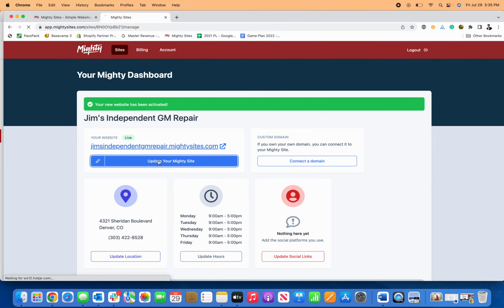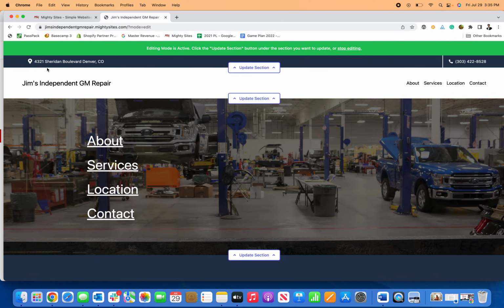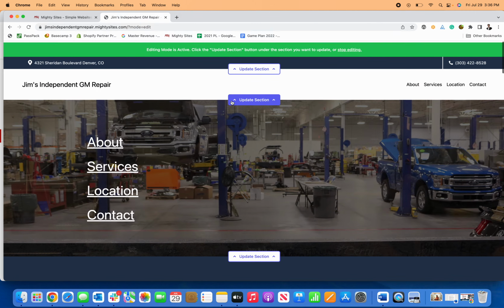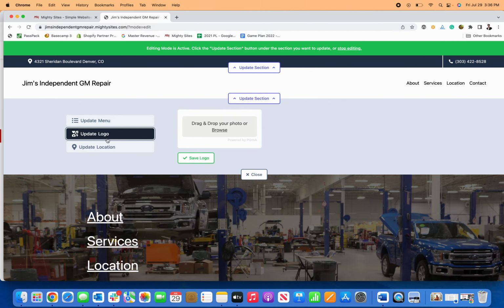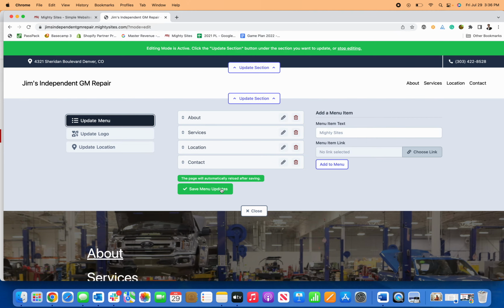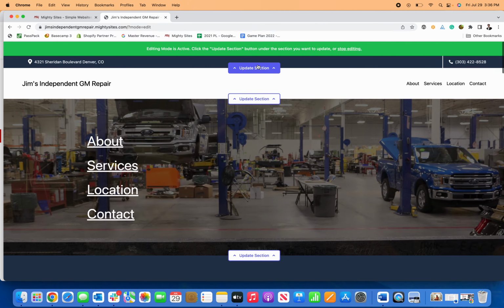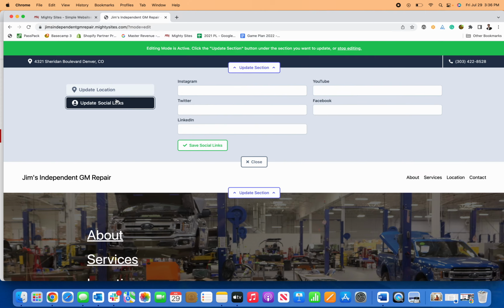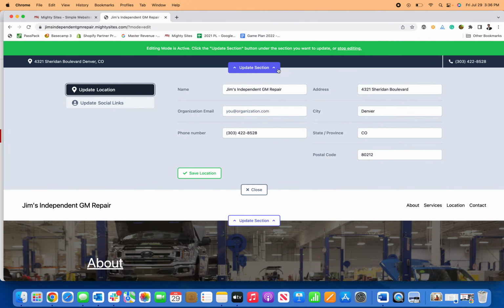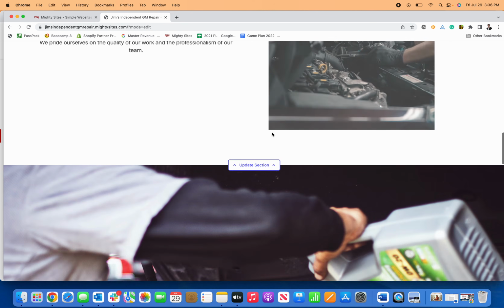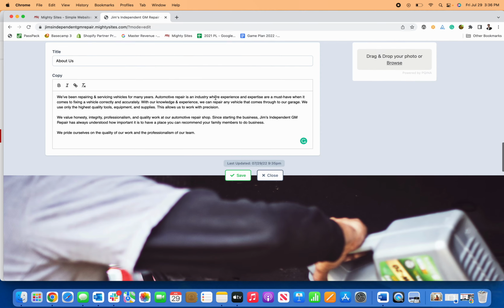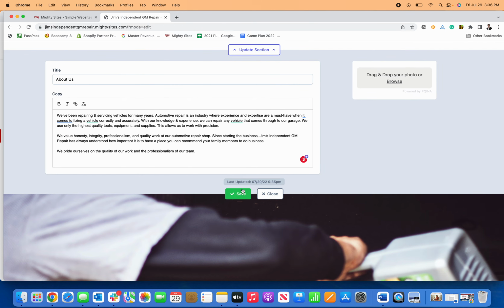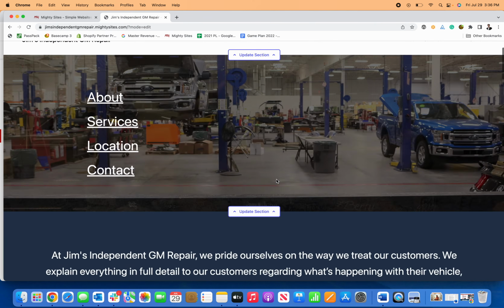And then if I want to make any updates to my site, all I need to do is click on update, and I can open up any section, change my name, add my logo, update the menu items. If I want to add my social media links, I can click here to just add social media links, update my contact information. If I want to change out the images or pictures or descriptions, it's as easy as clicking to edit the text or uploading a new photo, just clicking save, and I'm done.